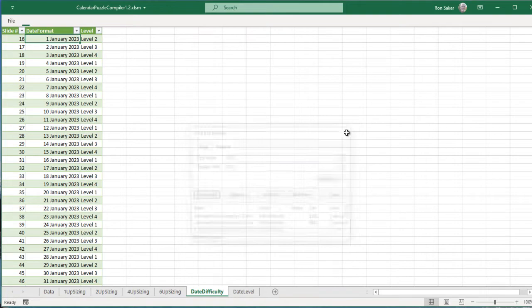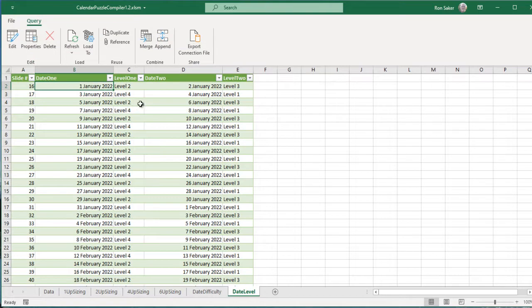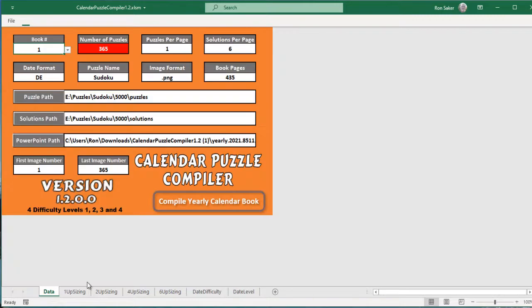So let's just do that little exercise so that you can see that it actually does work. Now this is for doing just the one puzzle per page. Now you use the date level here if you're going to be setting 2 puzzles up on the puzzle page and whatever number of puzzles you want in the solutions. Generally people still use the 6 per page for the solutions. Okay, so I'm going to change this to number 2, and we're going to go and compile.